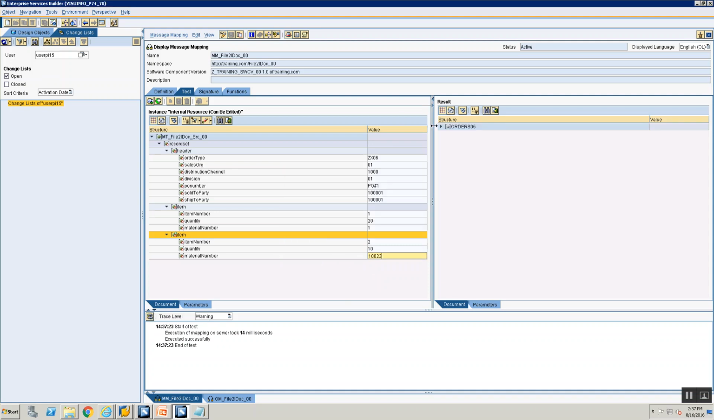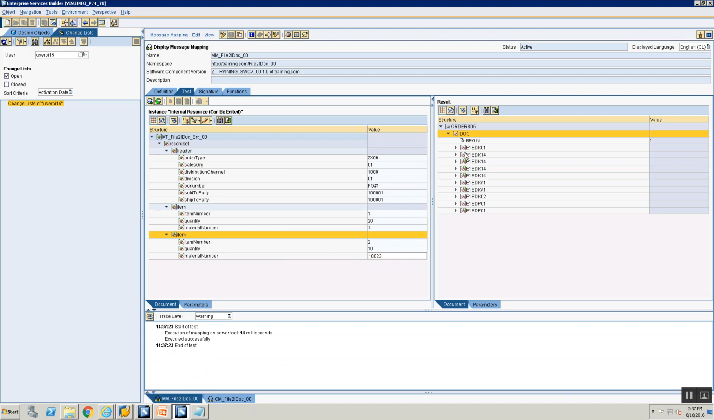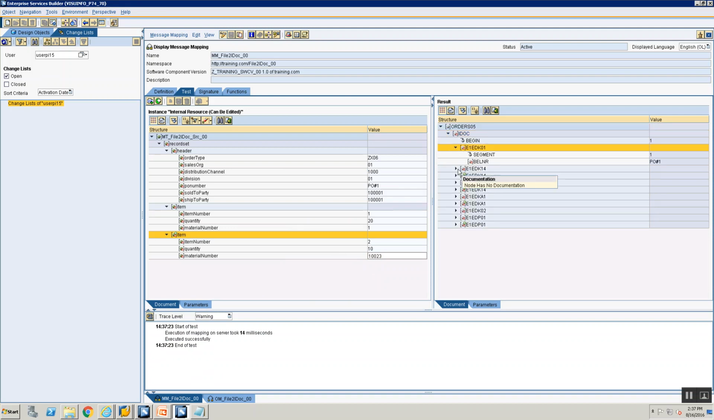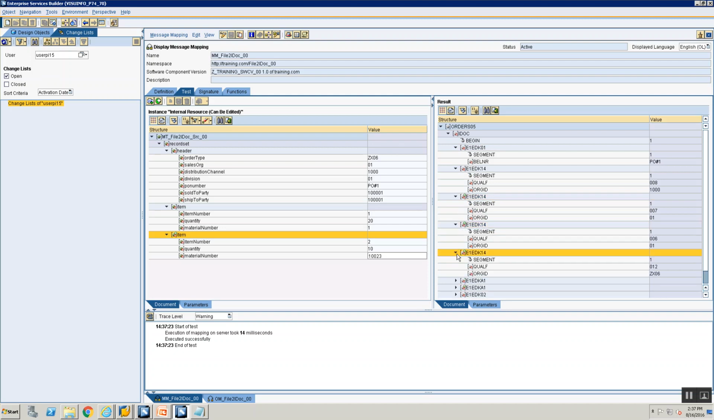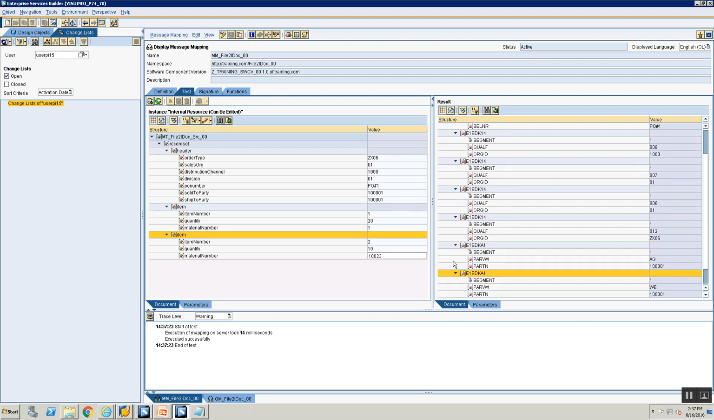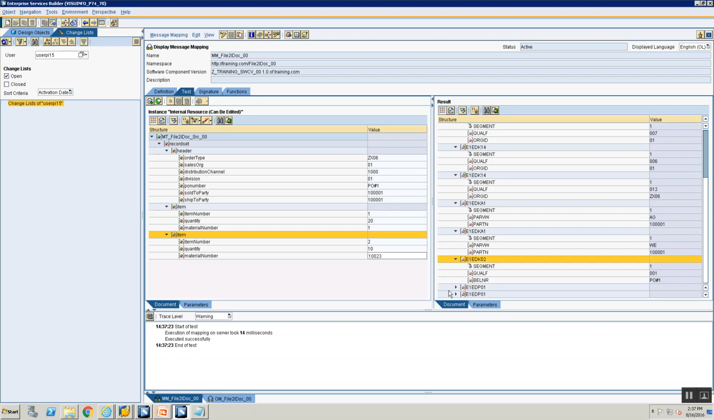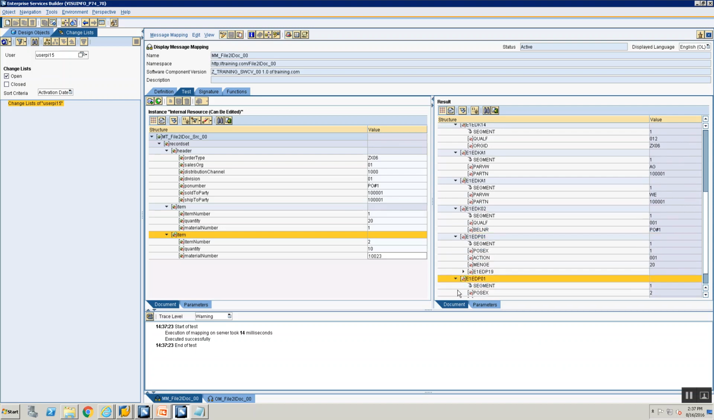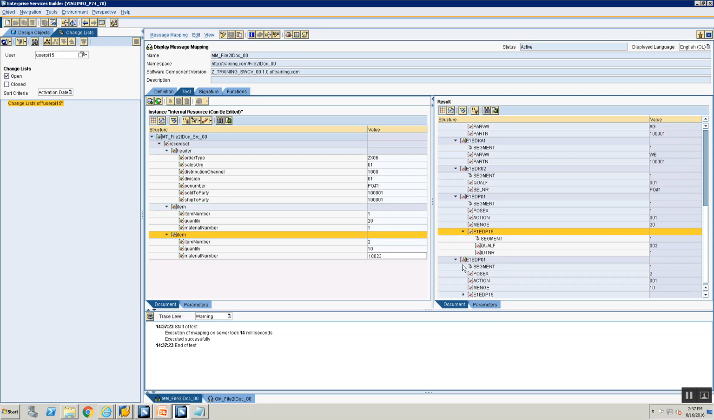The mapping was executed. We just want to make sure everything's populating the way we want. The PO number is here, the distribution channel, sales org, PO number, the sold to party, the ship to party, the PO number, and the 2 line items with the material numbers. Excellent.